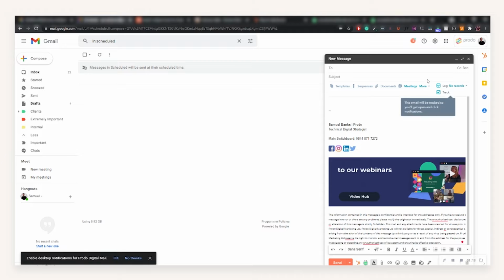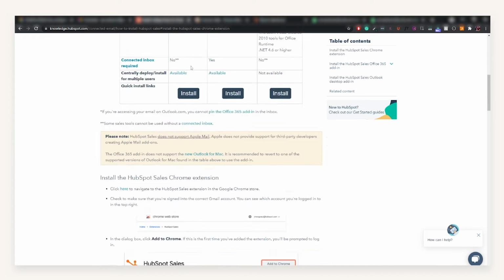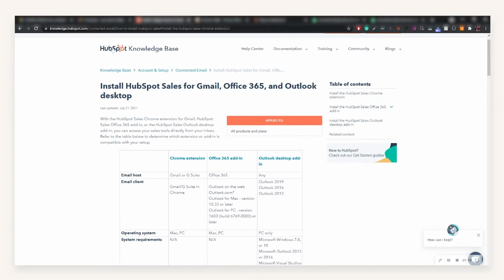So you're probably asking me, how do I go about setting those up? Where do I need to go? So what you're going to want to do is head over to this link. This link is provided by HubSpot themselves on the knowledge base, and it is basically a one-stop guide on how to install for Gmail, Office 365, and Outlook for desktop.